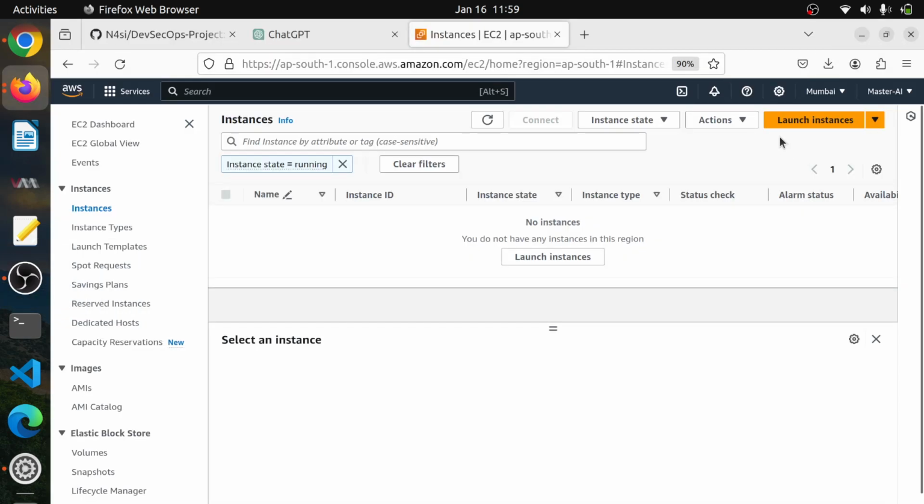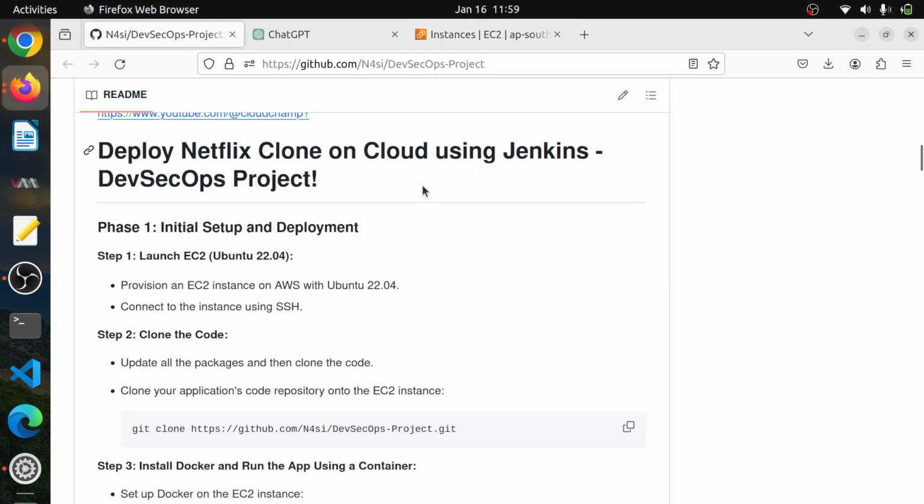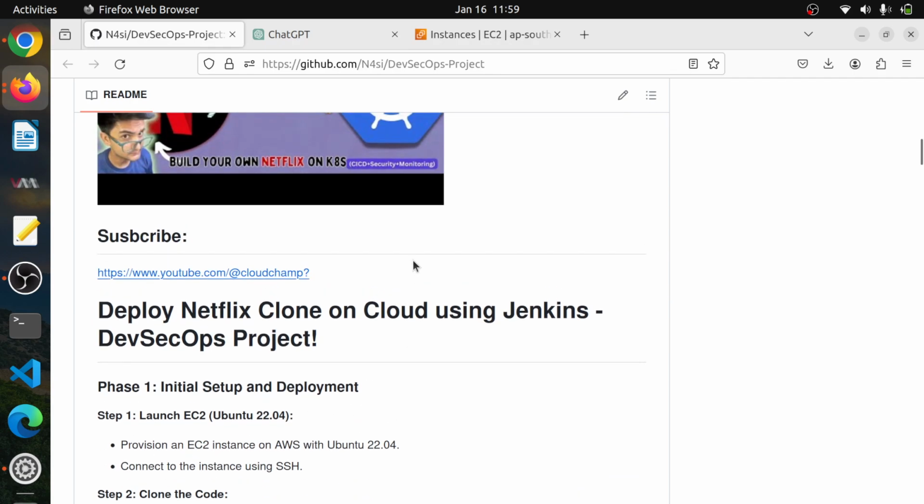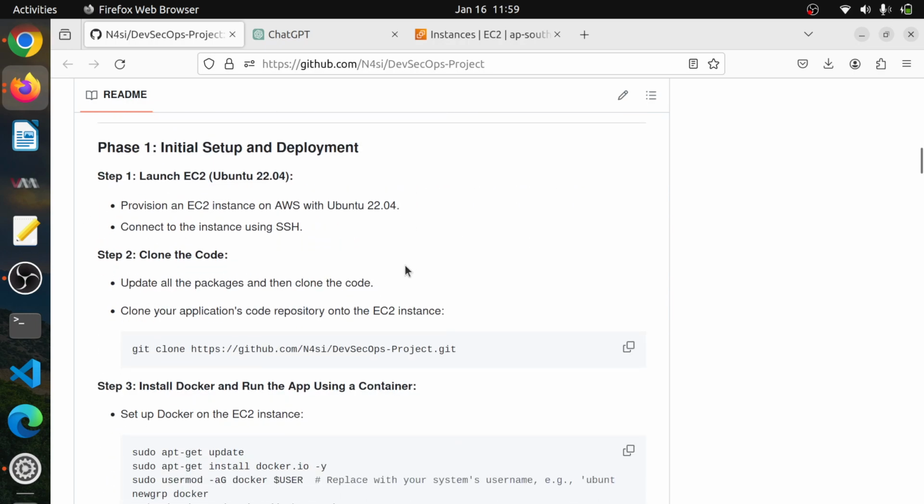Hi guys, today we are going to launch an EC2 instance first of all, and this is a DevSecOps project. What we are going to do is deploy the Netflix application. In the beginning, I will deploy this application on Docker in the first phase, and we will use the API key to fetch the information from the Netflix application. So we'll see how it works.